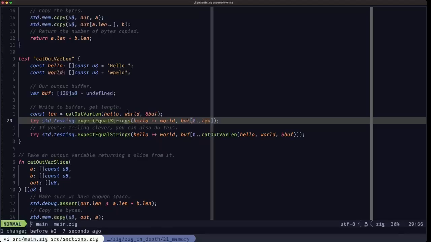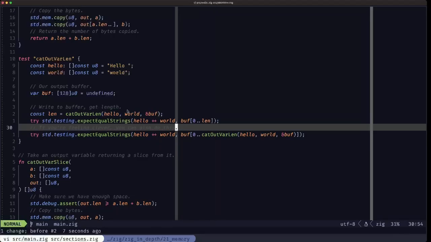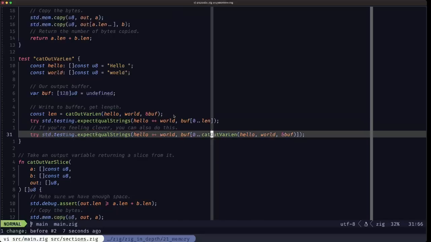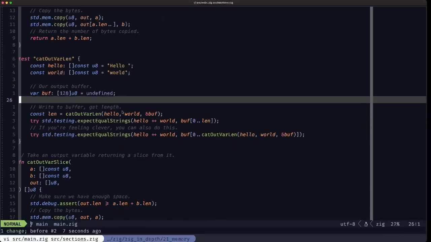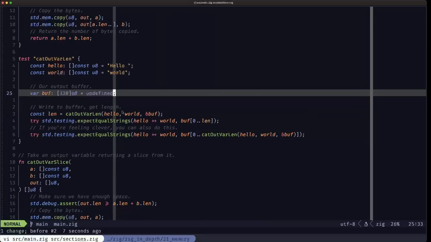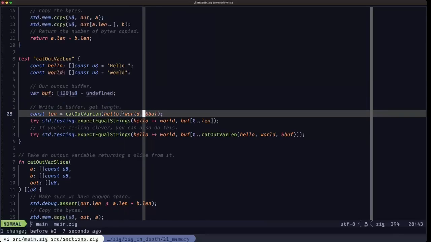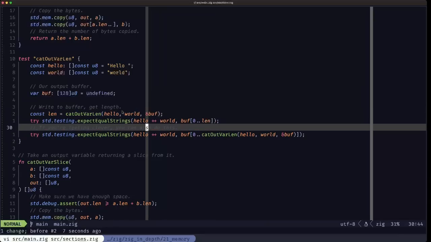A clever way to do it, avoiding the intermediary len variable, would be to just slice the buff from 0 to whatever that function call returns, which is going to be the length. Okay, you can do it like this also. So that would be how we make use of a function like this. We create our buffer, which is basically an array of bytes, and we pass it in as a pointer to that, which would be coerced to a slice.